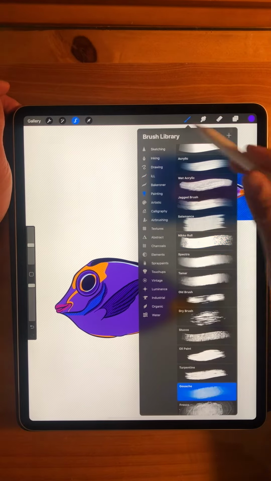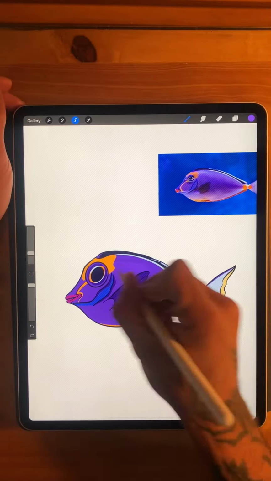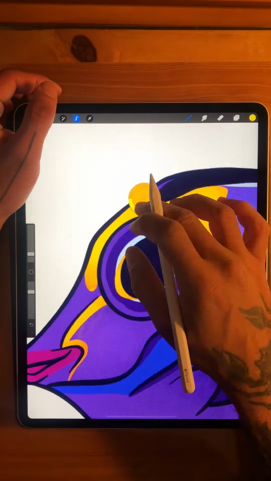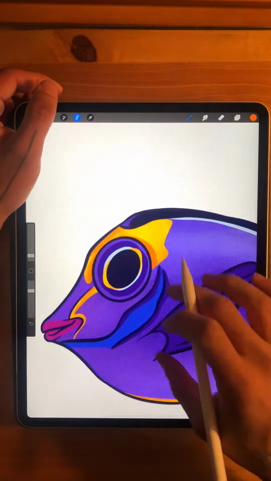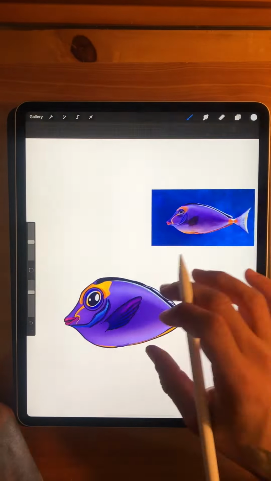I'm going to grab an artistic gouache brush and I'm going to start to change the different tones. I'm going to add highlights and shadows. With the block color still selected, I can use the smudge tool. When you do this all around, it will start to make your painting really come alive. Look at that fishy!